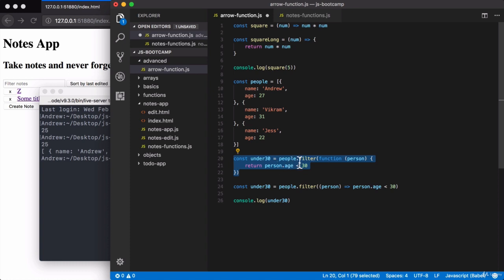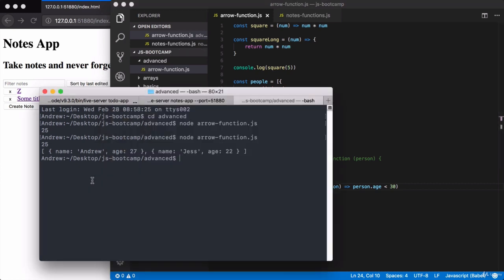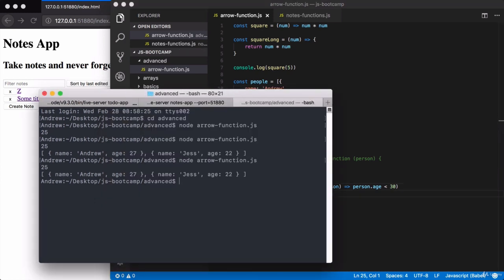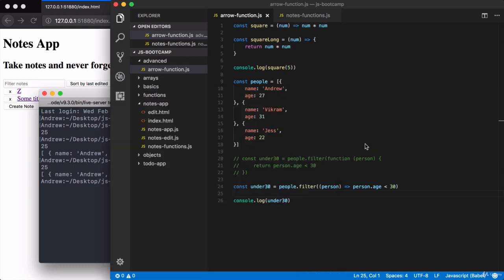Now, up above, it might be a little easier at first to read the code, but don't worry, after time passes, you will be able to read this just as fast. I'm going to comment out the filter call up above to remove the duplicate under 30 variable. Now we're going to save things and rerun the script to make sure it still works. If I rerun it, right here, what do we have? I have Andrew and Jess with Vikram nowhere to be found. He was still correctly filtered out using our arrow function with the shorthand syntax.